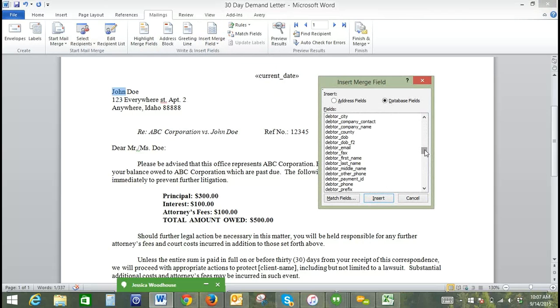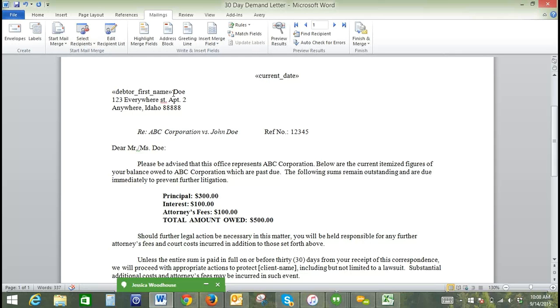Any debtor information is going to begin with the word debtor. So we're going to select debtor first name and click insert. Okay, so when you have the box up like this, it doesn't allow you to select the next one, so you will have to close it and then start the process again.